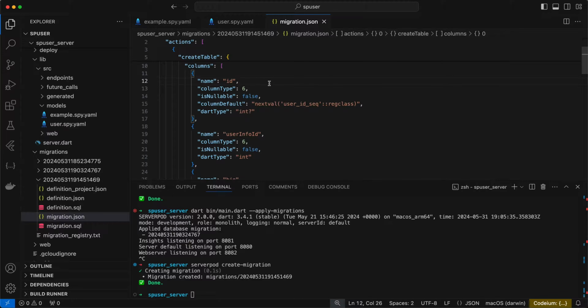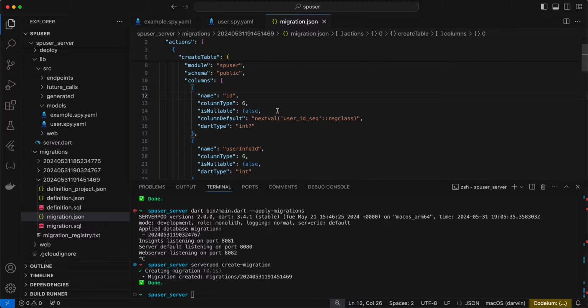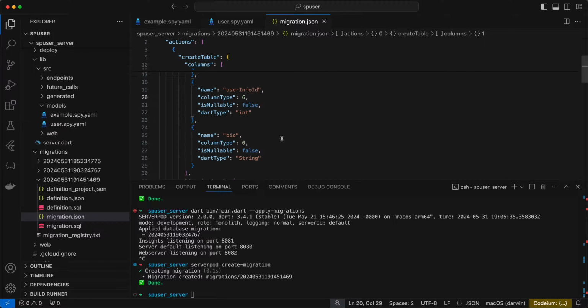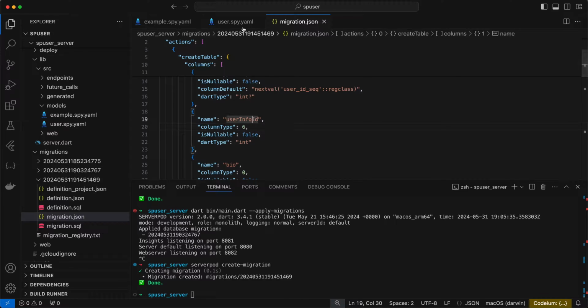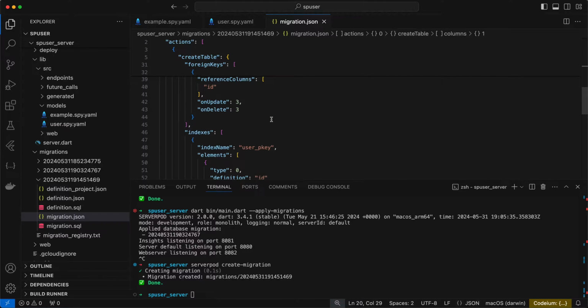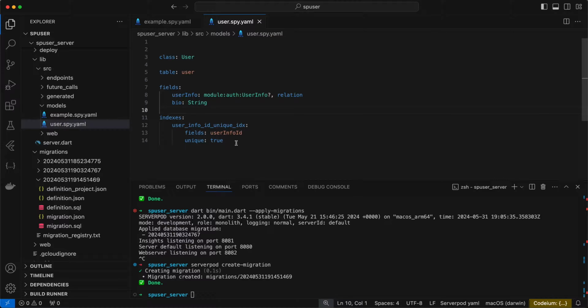And here are the things in it. There's going to be an ID, because every model in Serverpod has an ID. It's a Postgres database, so we're going to have an ID in each row. Then we have the user info ID, and we have the bio. You'll see that we don't actually have a representation of user info. It's really just a relationship, and you'll see the foreign key in here. Here are the constraints and all the stuff that we don't really have to worry about. We just look at it and go, wow, these devs did something awesome for us.